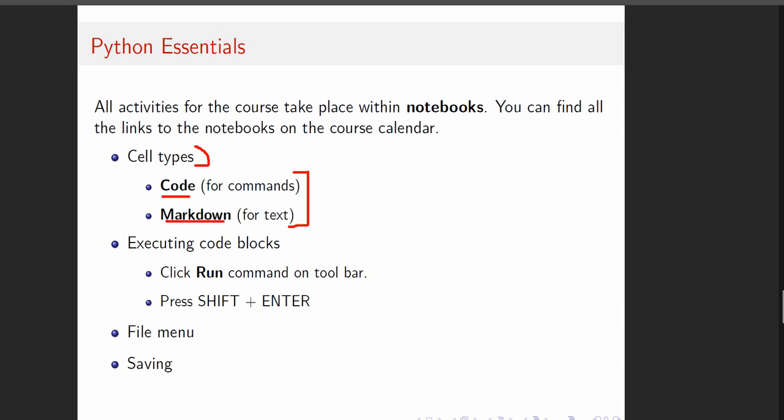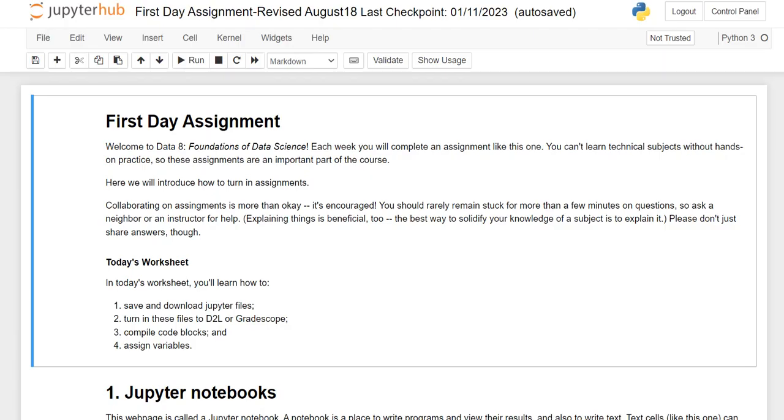And again, if I'm typing text, I need a markdown cell, and that allows the typesetting to look normal, like in a Word document. And code, these are the statistics commands that we're going to use. And I'll show you about that, and we'll talk about how to execute these code blocks. So let me get rid of the marker pen there, and let's jump back into Python.